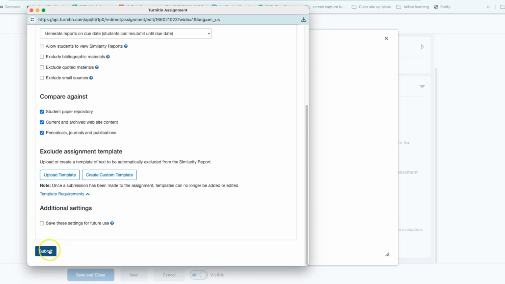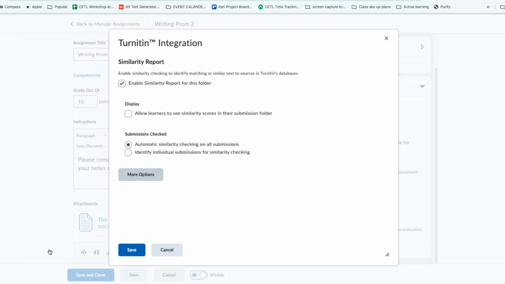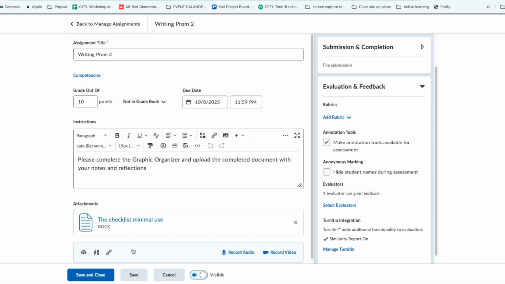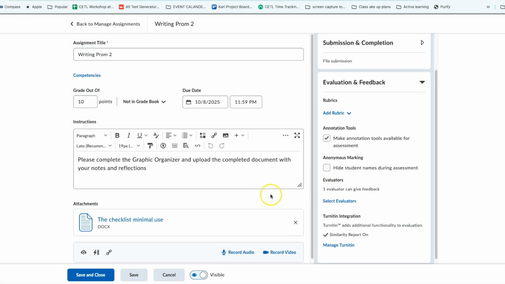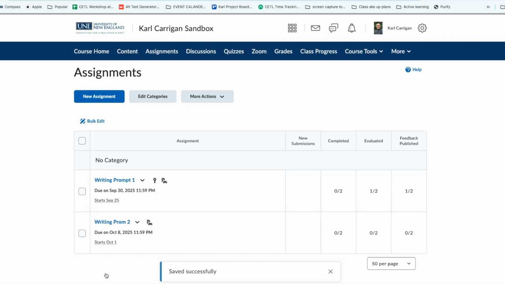And then once you are done, you can click Submit. And then you'll go here and go to Save, and that will set up the similarity checker on your assignment. Now you want to make sure when you exit the assignment, you click Save and Close. And you'll know, right here, this little binoculars in the paper will let you know that this particular assignment has the Turnitin similarity checker set up on it.